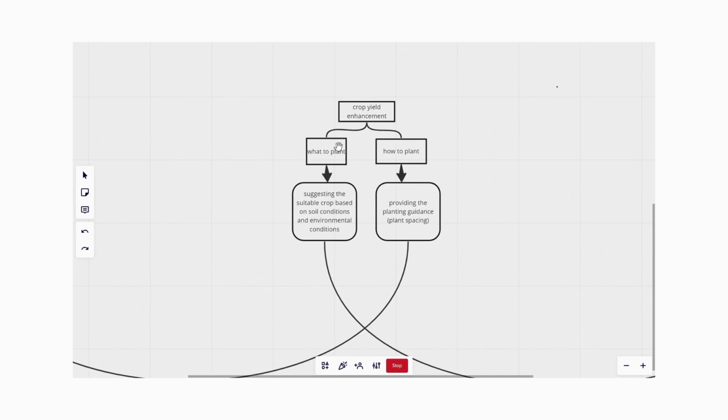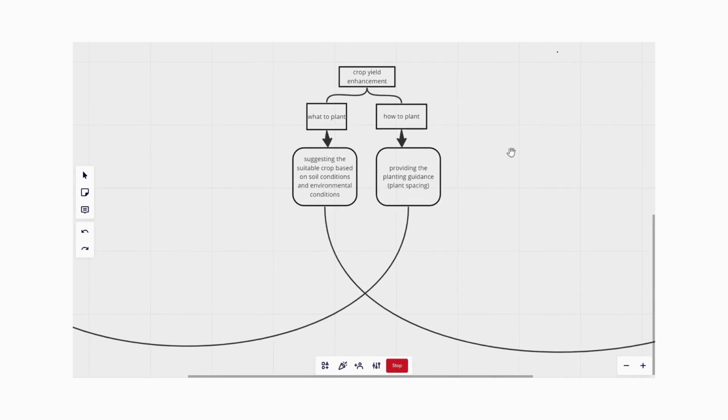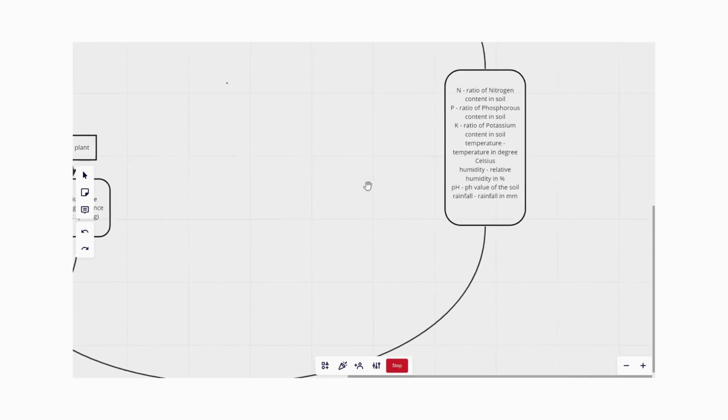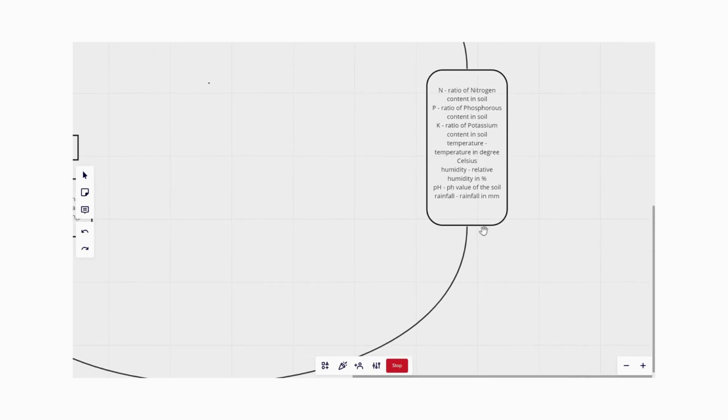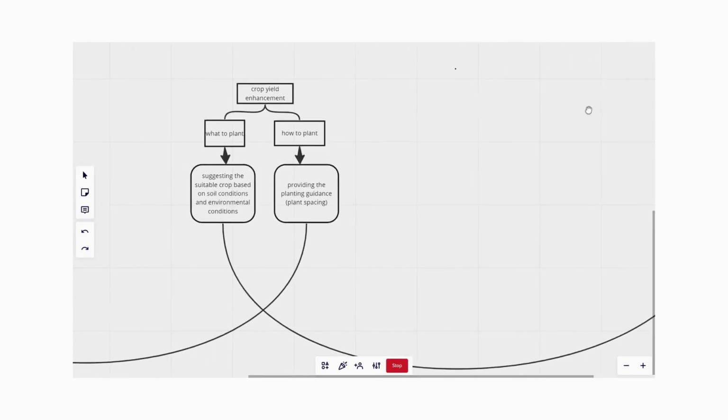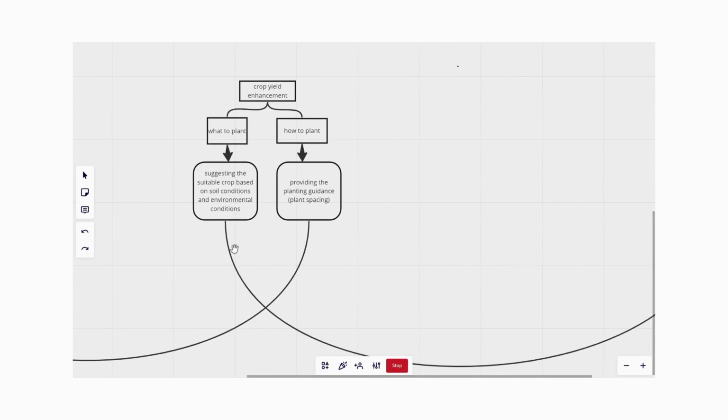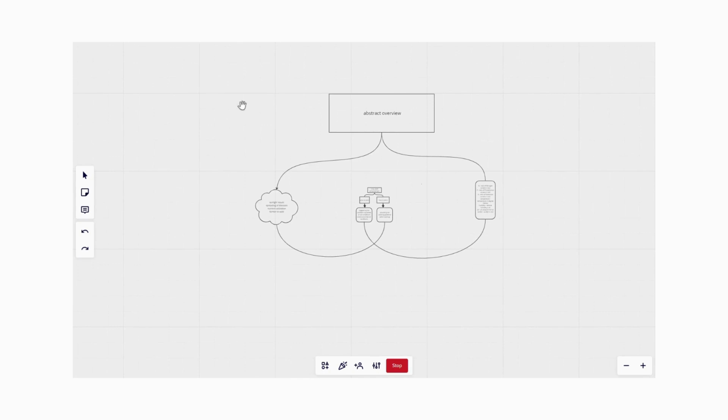Upon considering these two things as the main factors, we have built crop yield enhancement. We have developed a model that takes these inputs from the user and recommends the best crop to be cultivated. For the recommended crop, we have given some planting guidance. So this is the abstract overview of our project. Now let us see how we have implemented it in Python.